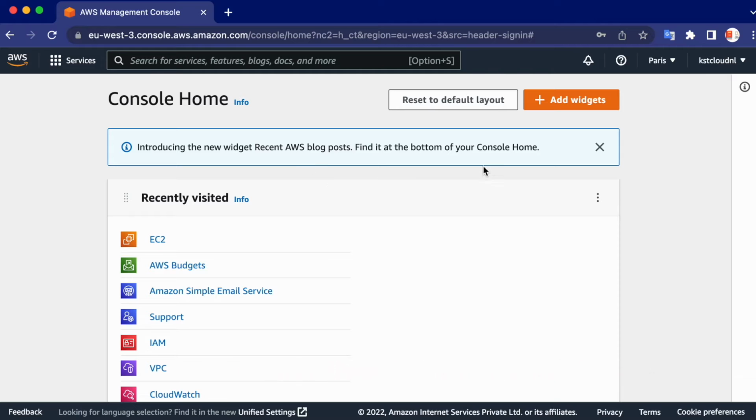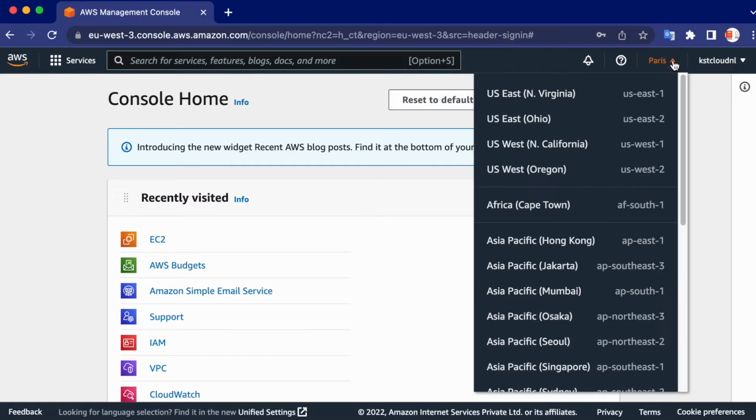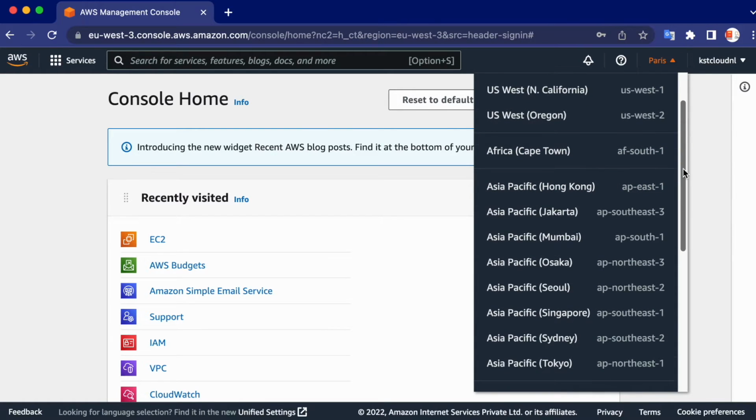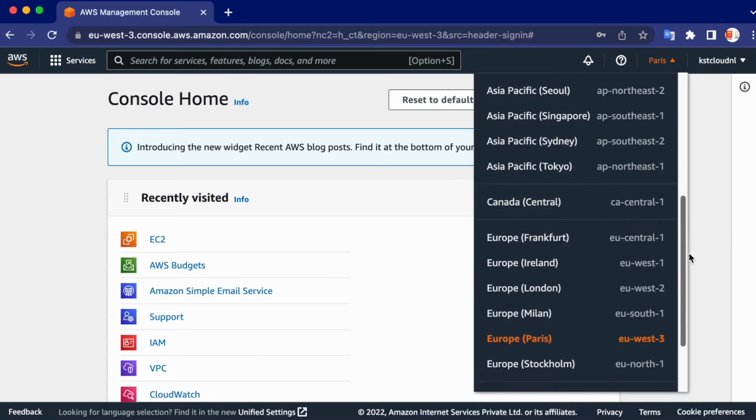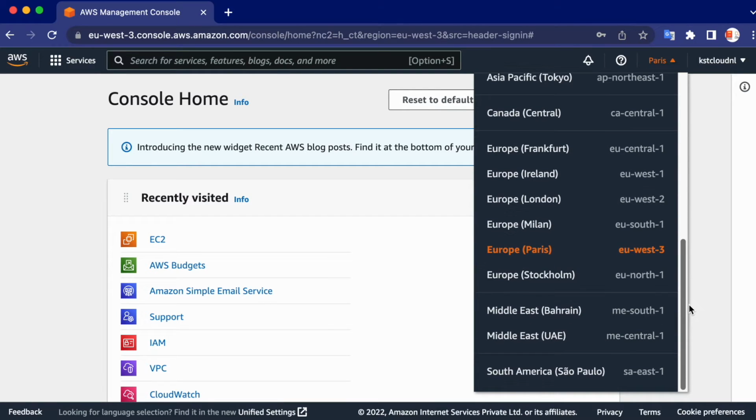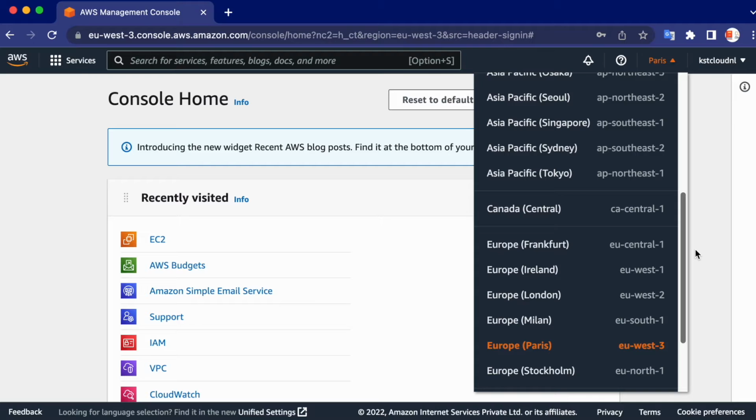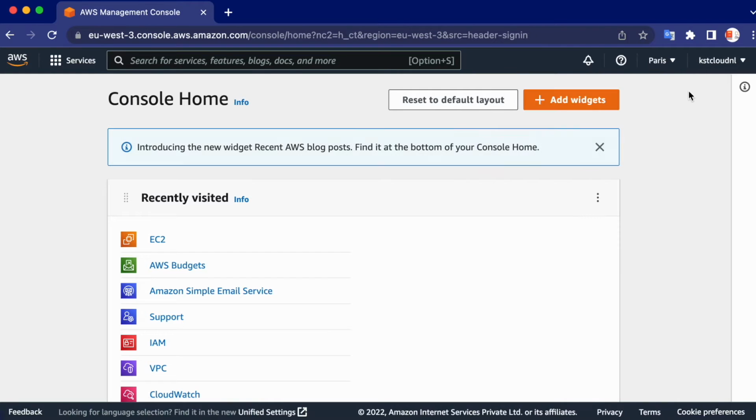So once you are logged in, now we have to go to EC2, but before that make sure that you select the region where you want to create your instances. You will see a list of different regions across the globe available here, and as per your requirement you can choose. I'm opting for Paris for now.